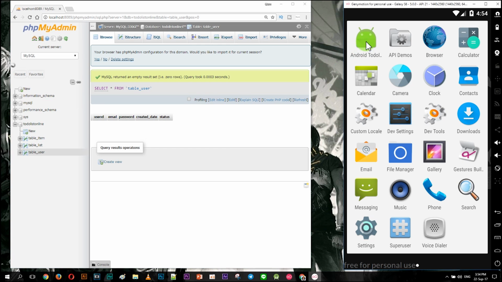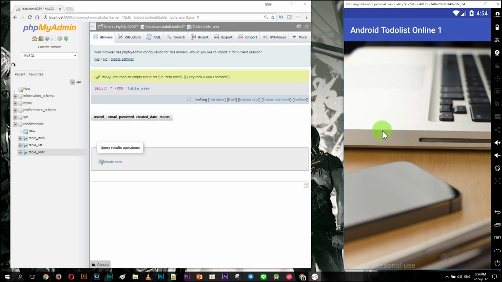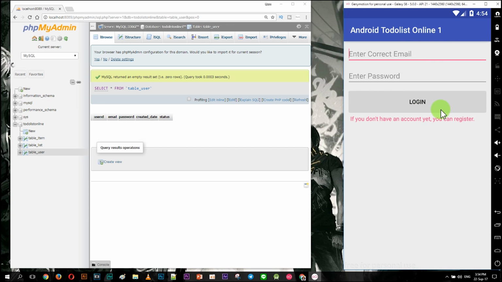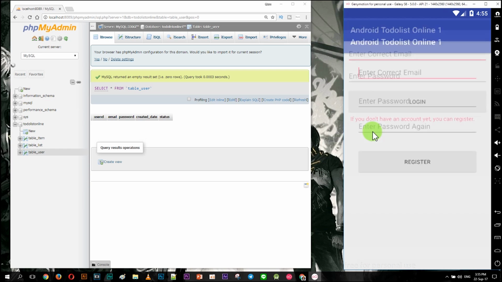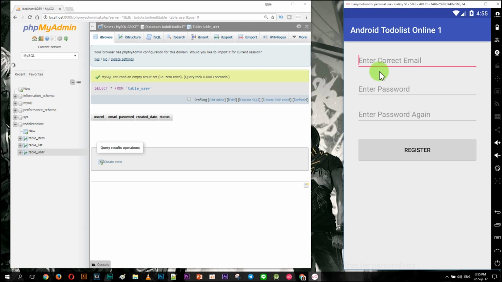So this is the app that I created earlier. This is the splash screen. The splash screen is to check whether you have already logged in or not. Now you don't have any login data yet, so just click here to create an account. So let me create a quick account.